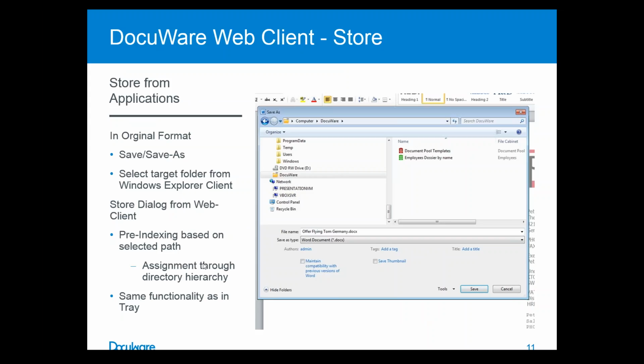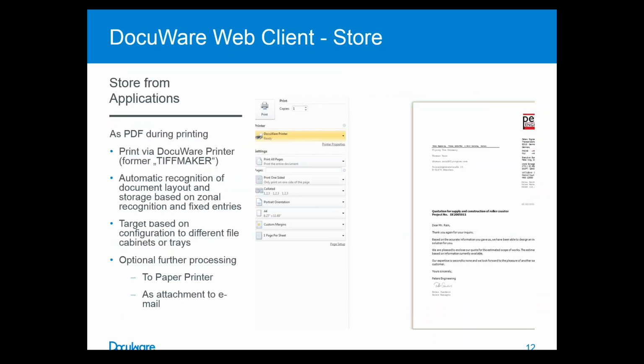So that's storing from outside applications using our Explorer client. And then we also, again, another tool is using our DocuWare Printer. Some of you that have the Windows client may understand it as TIFF Maker. The difference between the DocuWare Printer and the TIFF Maker are where TIFF Maker, you had multiple TIFF makers and you decided which printer configuration you wanted to use, whereas with DocuWare Printer, in the back side of the system, we identify those documents. We predefine those documents based on information on them.